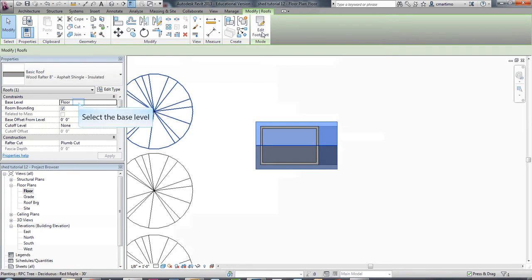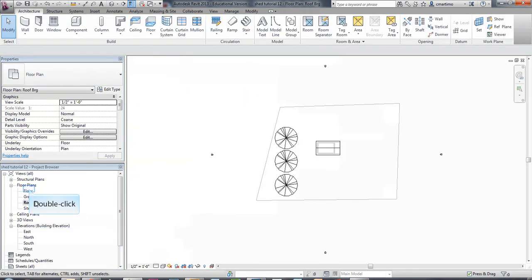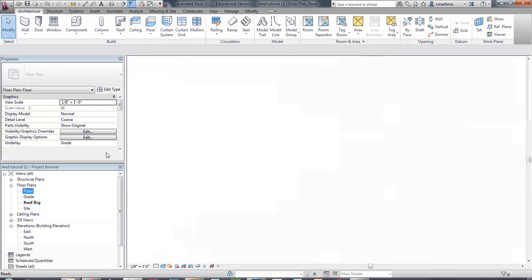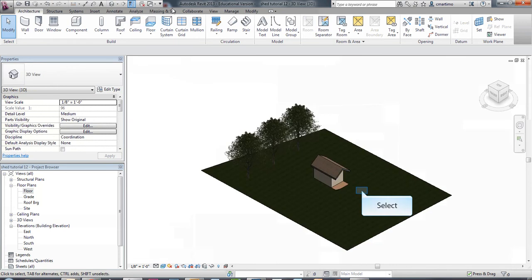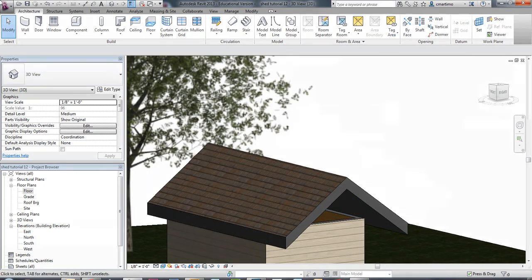And I accidentally had created it on my floor level, so over here on the left where it says floor level, since I have it selected and it's blue right now, I'm just going to select roof bearing, and then it jumps up to that level. So you can see it there. So if I go back to my floor plan and I look at my 3D view, you can see that I have a roof and I have walls, but they're not attached together, and I want to attach them so that they are together.